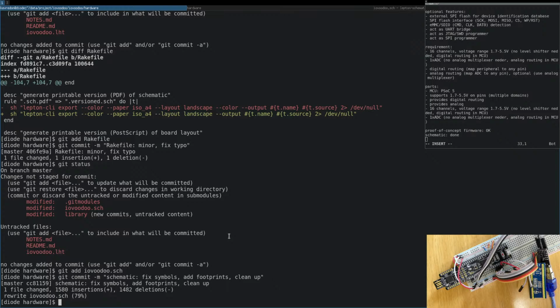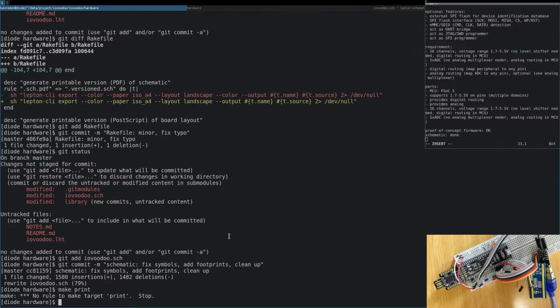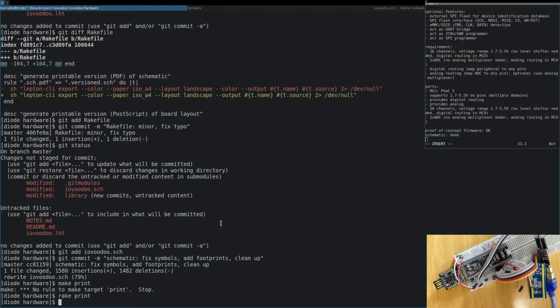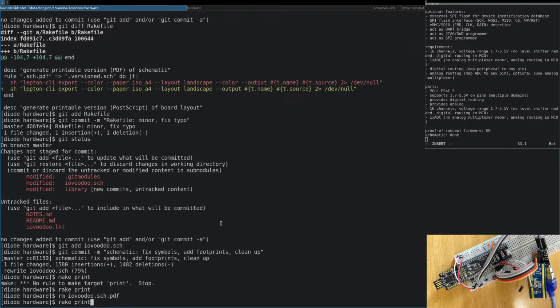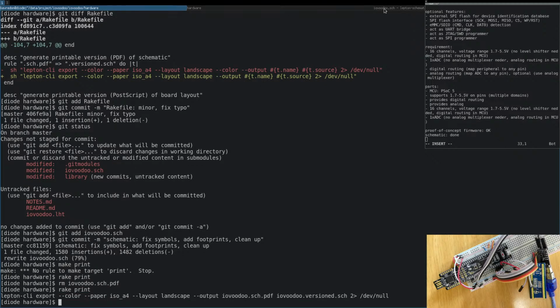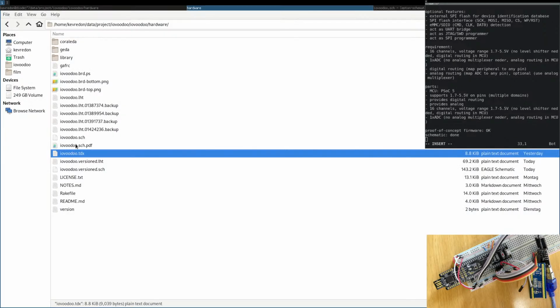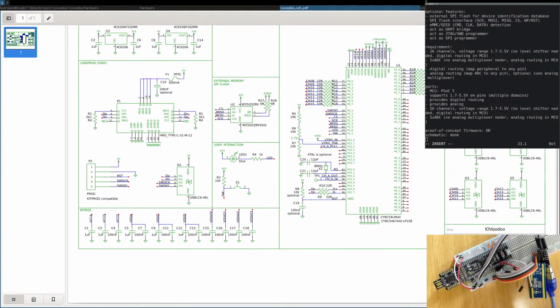And now, actually, if I make print, it should regenerate. It doesn't, because the file didn't change, but we have had 1 commit more. So remove the schematic PDF, and now if I print, we should see version 2. That's weird.